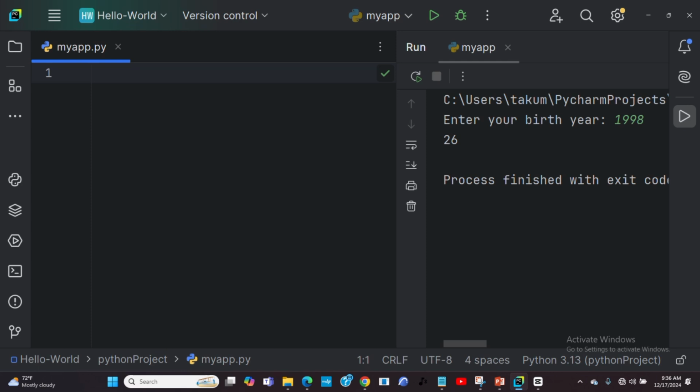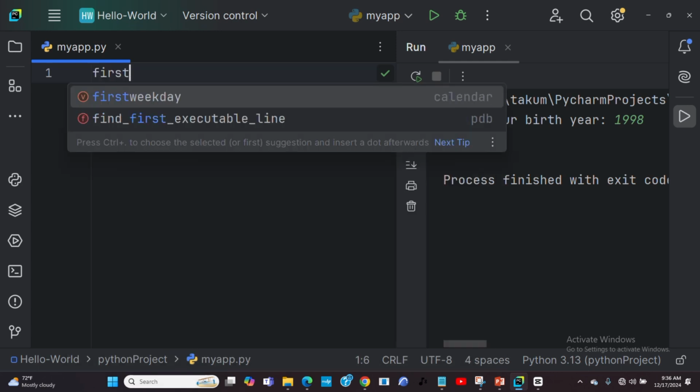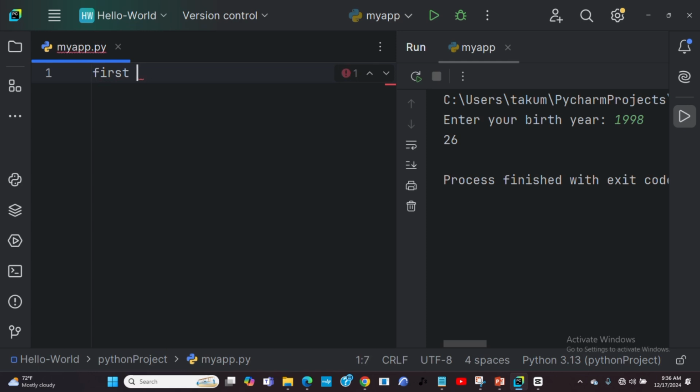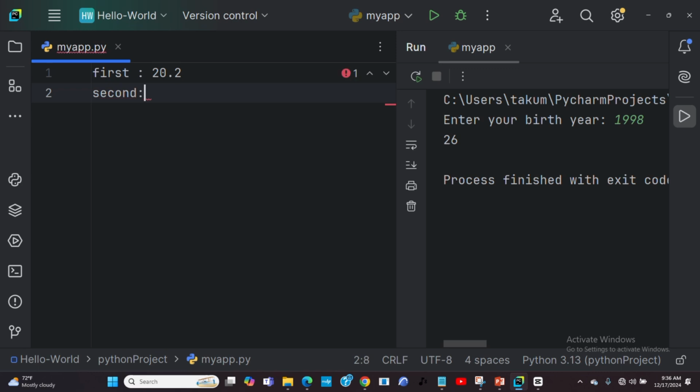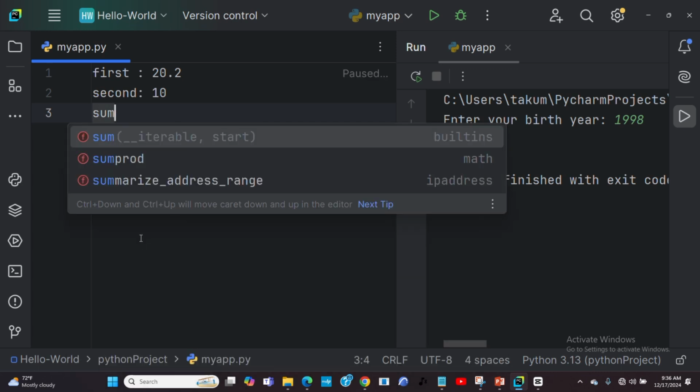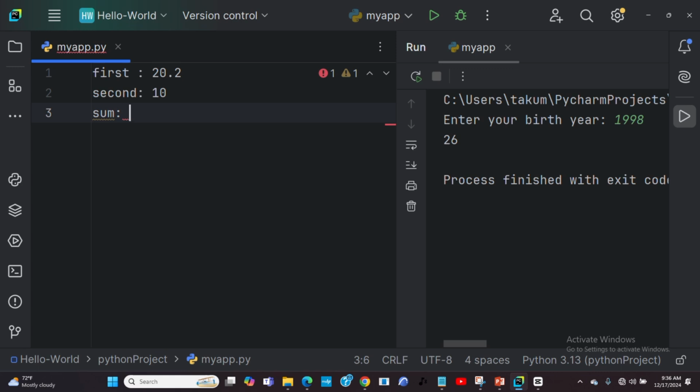Let's say the first number we are going to get is 20.2, and then you're going to get a second number. The second number, I'm just going to give as maybe 10. And then we are going to calculate the sum of these two, which is going to give us 30.2, isn't it?